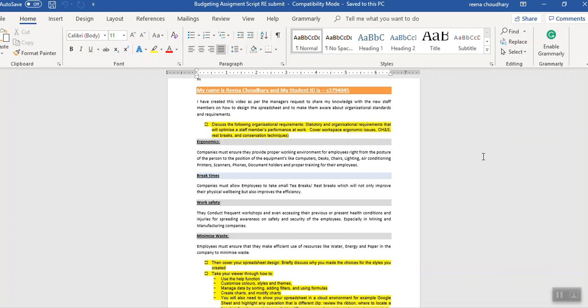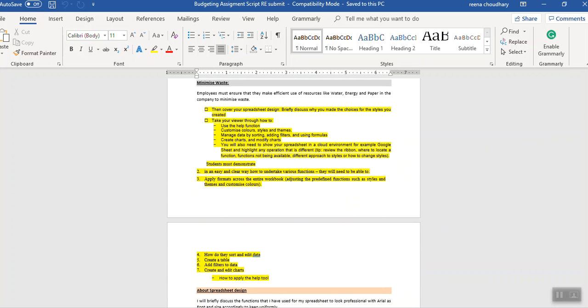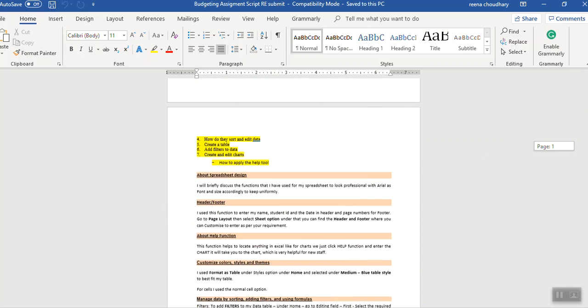Minimizing waste, so all the employees must make sure that they minimize the waste, that they make proper efficient use of the resources like water, energy and paper in the company.